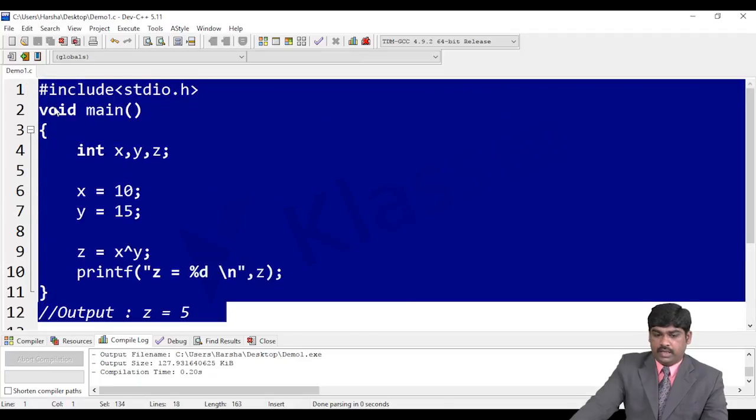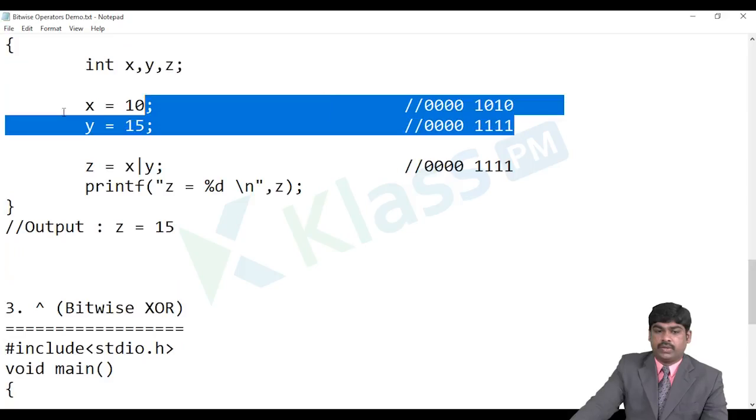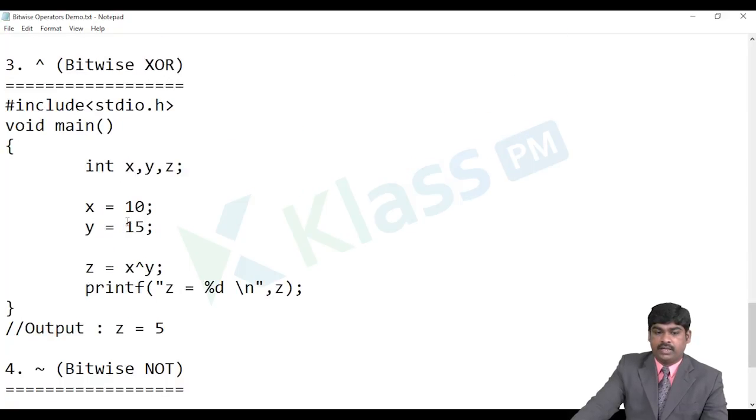Let me copy it and paste it over here. What are the values of x and y? We are getting the x and y value as 15. So let me copy and paste it.